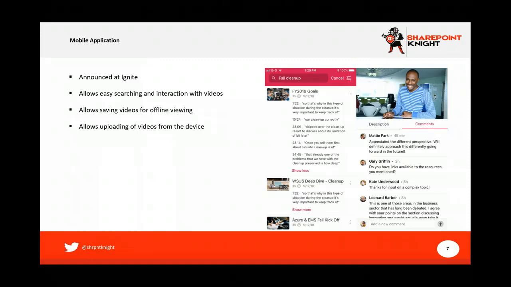Also, Microsoft recently added, which they talked about at the recent SharePoint conference, the ability that you can upload videos from your device. So say, for example, you have a video that you recorded with your phone. You can now upload it directly into Stream, which you couldn't do previously. And then coming soon, Microsoft has told us that we're going to be able to do live streaming from your phone with the Stream app with an upcoming update.